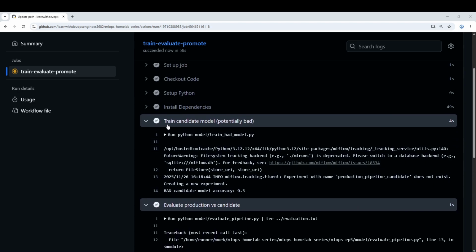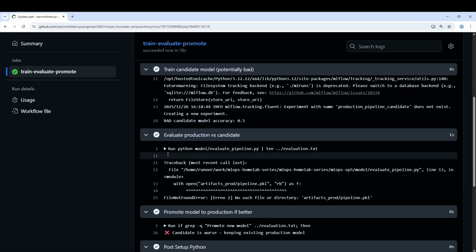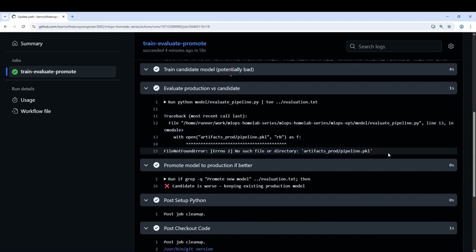So this step is successful. Train candidate, bad candidate. We got an accuracy of 0.5. Then it is trying to evaluate this model. Now I see this train candidate model step passed successfully. Now I see a different error saying no such file or directory, artifacts prod pipeline.pkl.